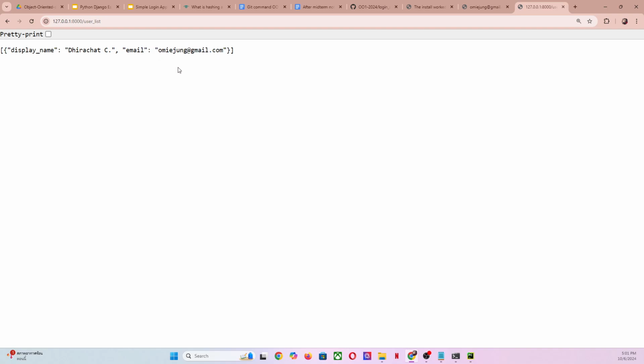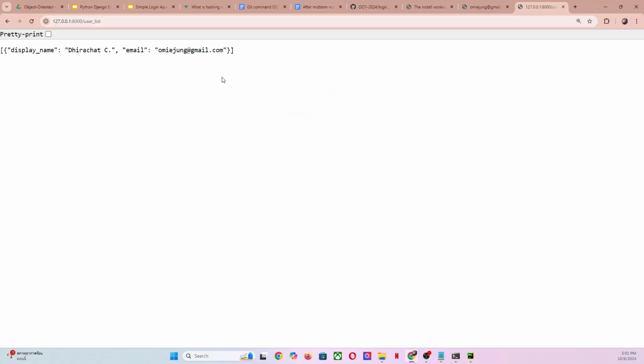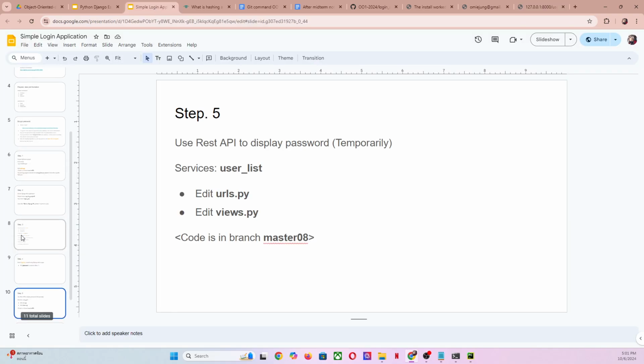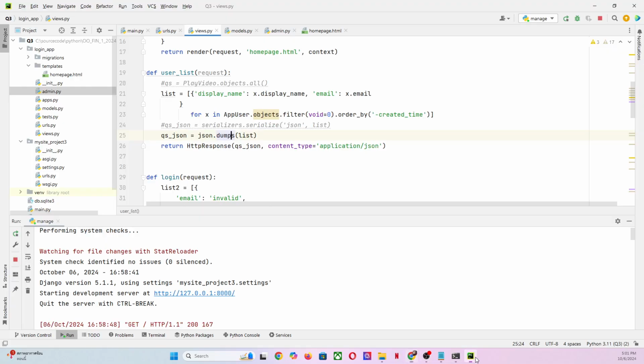So we're going to have this one, display name and then the email, so this one is perfect. If you have more and more people they're going to show, right? However, this is not recommended, because if you run the system like this, someone who knows this location is going to know every single user in your database. That is not the way. So what we're going to do is we will not allow people to access this one.